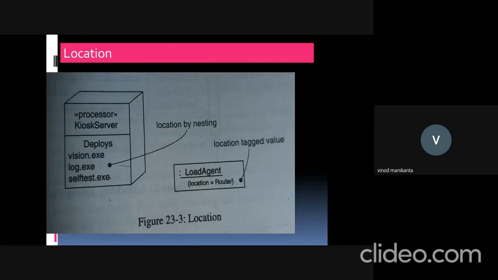Now location. How can we model space or a location? We can model space or a location in two ways. One is by nesting all these elements like vision.exe, log.exe, self.exe in a server. We are locating these files using the Kafka server, which is present in an extra compartment. This Kafka server is a processor. This is one way of locating and designing the space.